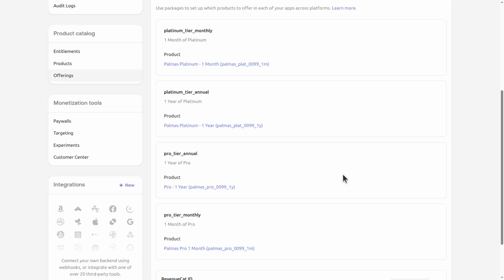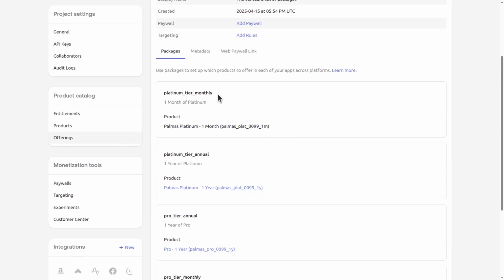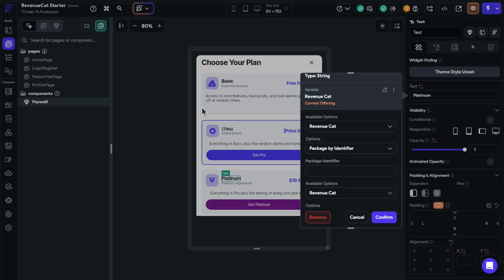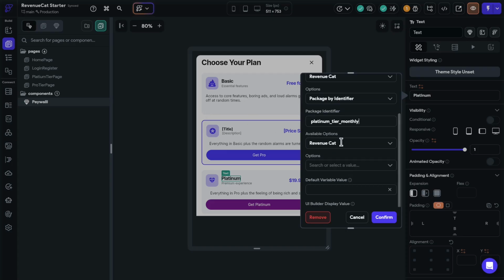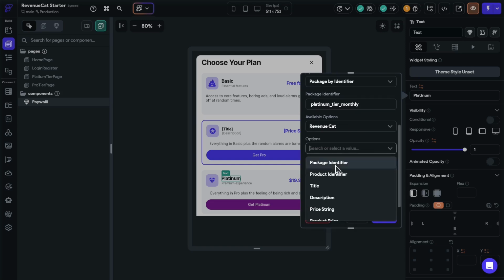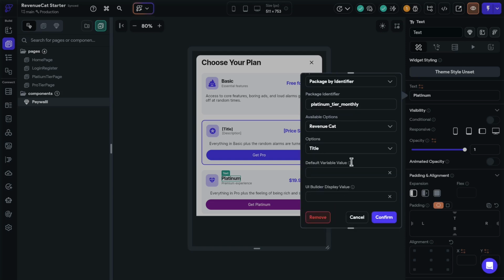And by the way, try not to get tripped up on this. It's actually the package identifier in the offering, as opposed to the package ID itself that you would find in products. So I want the Platinum monthly tier, so that's the package identifier there, and I can paste that into here. And so RevenueCat's the only option beyond that, and then it's just going to be whatever data you want to display.